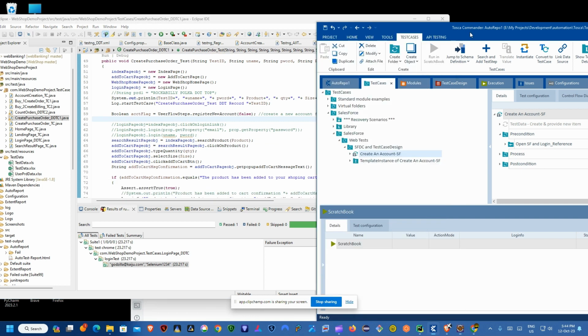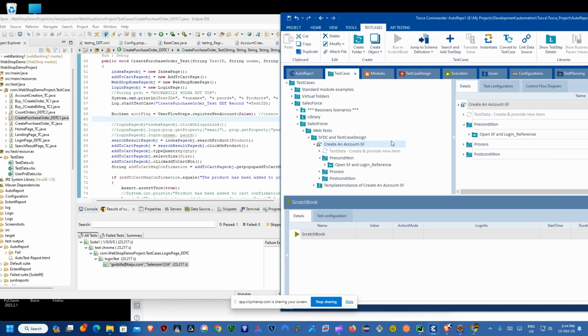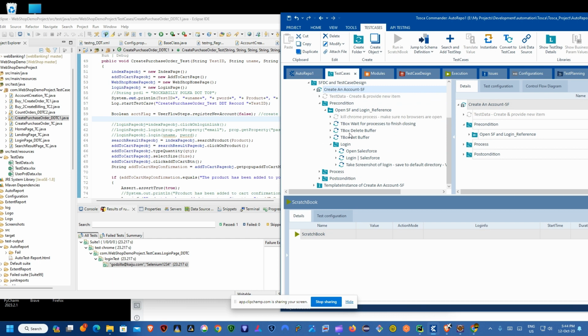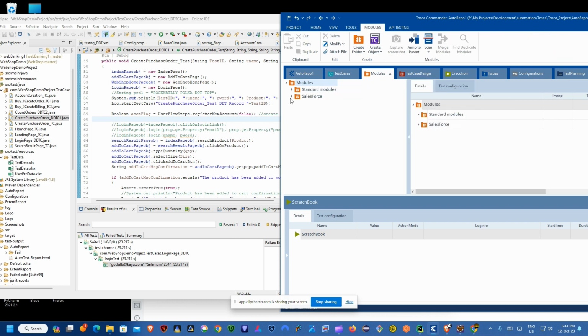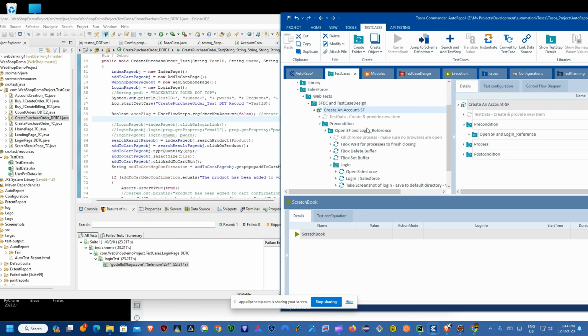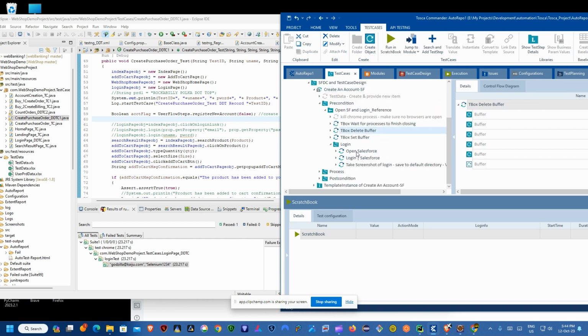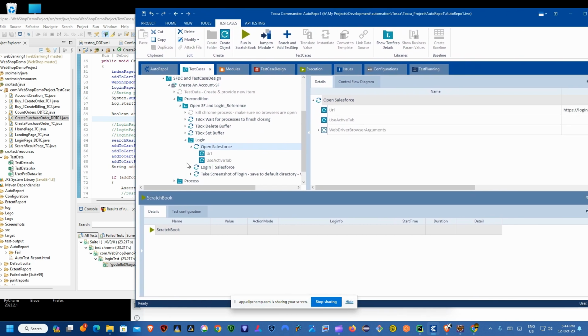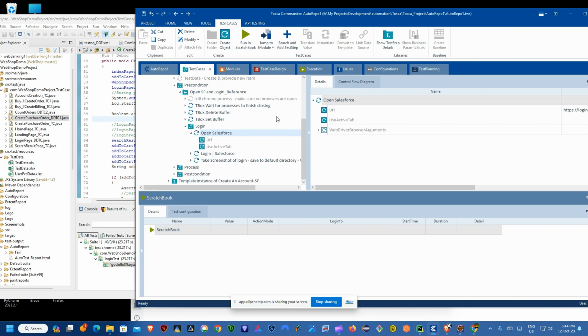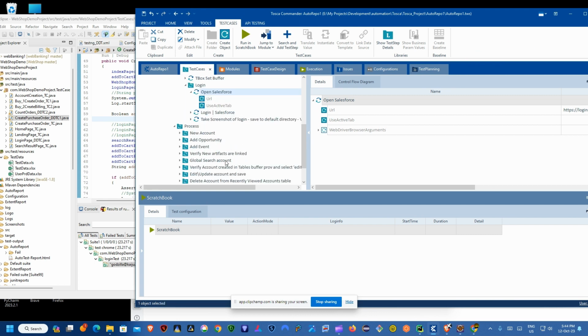Tosca, like I mentioned, is all modular based, and everything's driven with test steps in here. You use your modules, and you just drag and drop your modules into your test case, which creates the test steps. I'll show a quick example of that. That starts building out the steps that you want to use in your testing for the test case.